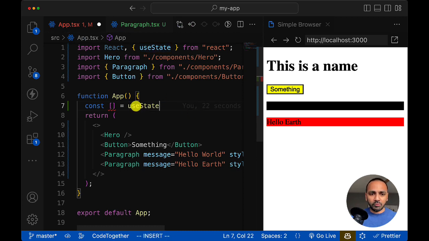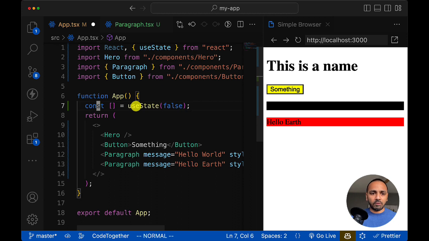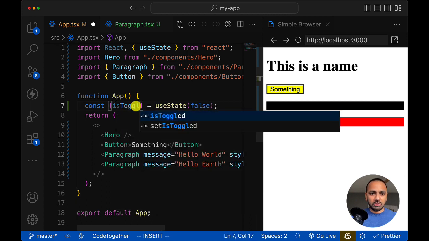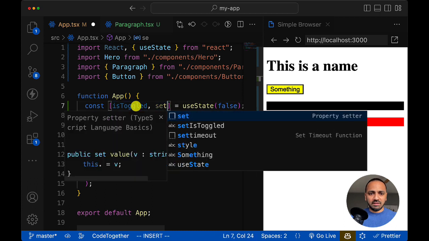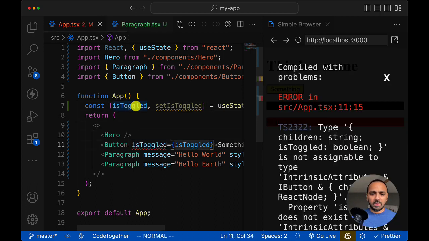And useState. So I'm using useState up top in app.tsx. I can set this default to false, and I can say isToggled, setIsToggled, and I can pass isToggled to button, like so.